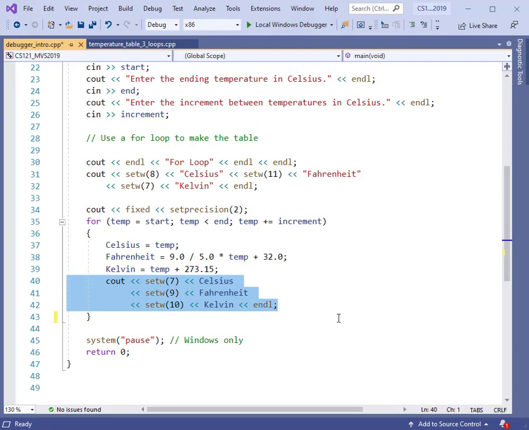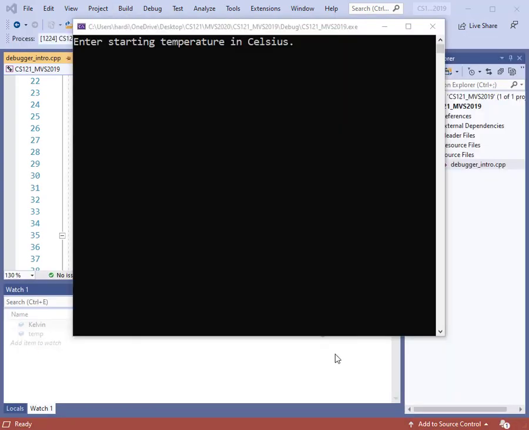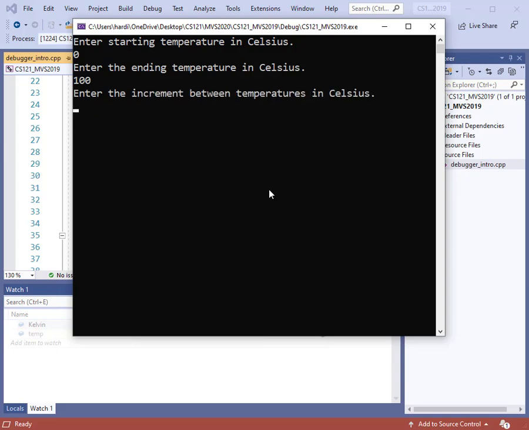So let's just compile and run the program quickly just to show you what it does. So now the program's running, and it wants the starting temperature. Let's put in 0 degrees Celsius for that. Okay, and then we want the ending temperature. Let's make that 100, and the increment, let's make that 10.